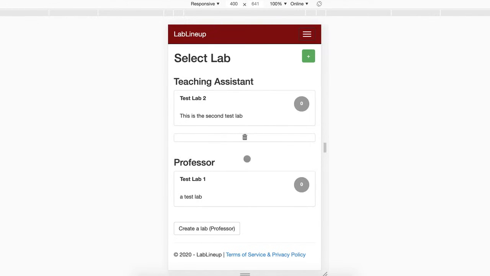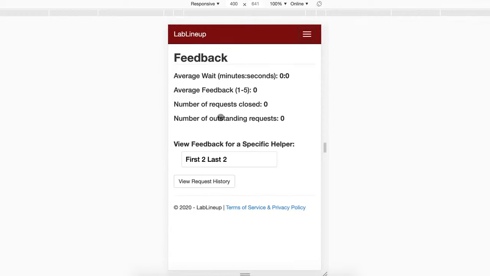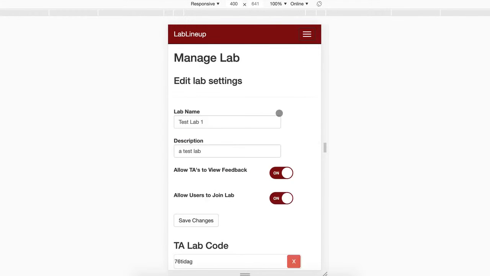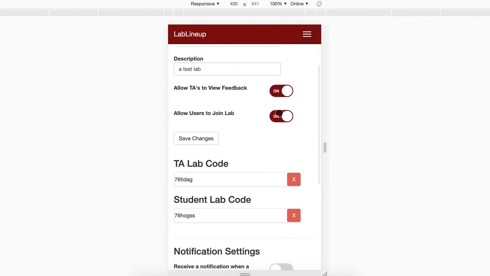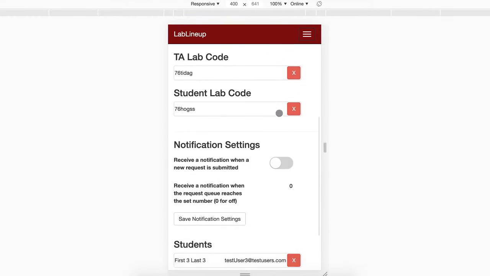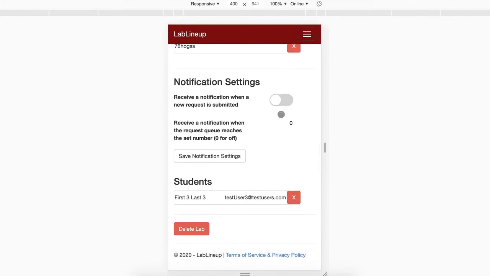So this account has professor and teaching assistant privileges for these labs. So what does that mean? Well, professors can create a lab, they can view and accept requests, they can view feedback for the lab, and feedback for the specific helper for the lab. They can also edit lab settings, generate lab codes for TAs and students. They can edit their notification settings, see a list of students and TAs in the lab, and delete the lab if they would like.